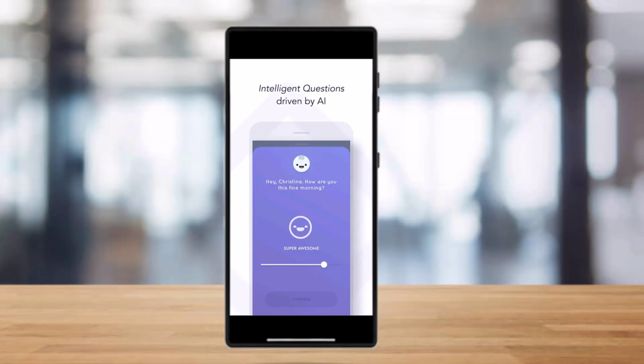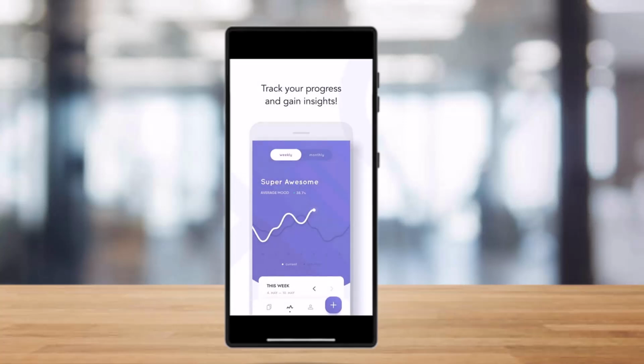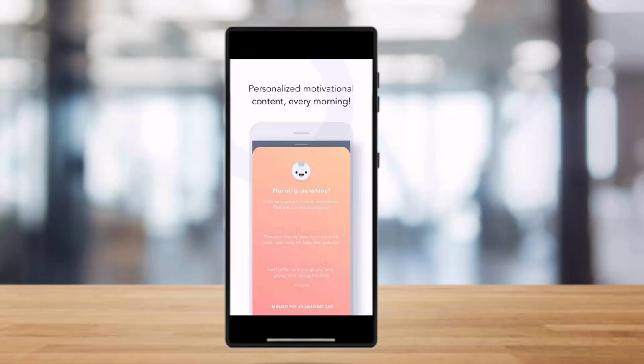So the best tip for success is consistency, as this is the key. You need to focus on the positives rather than the negatives. You need to review your progress and customize the app according to your experience. So this is how you can record daily wins using Reflectly.